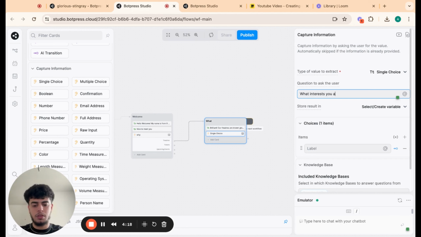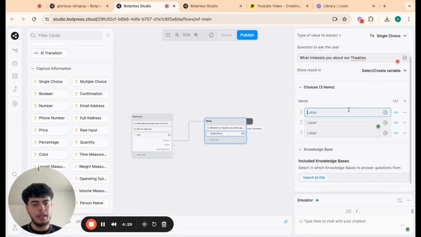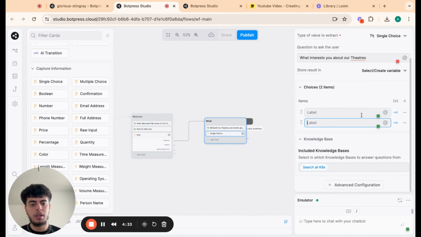Interests you about our theaters. Okay, so you want to give them options again. What does the theaters actually provide? So for theaters, you can be just a normal customer.